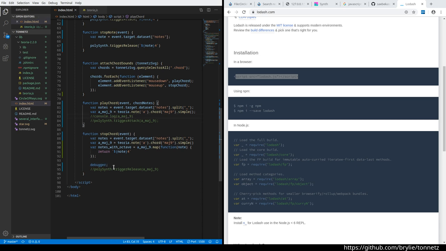All right. Okay, so level two says you take a list, you run the dot map function. So I've got a list here of simple tones from a major nine chord. I'm gonna map over them, and for each, I'm not using the fat arrow function. Does fat arrow work in the browser?